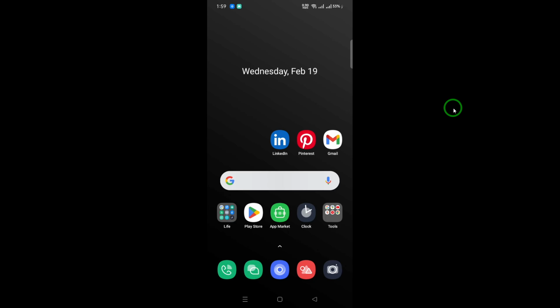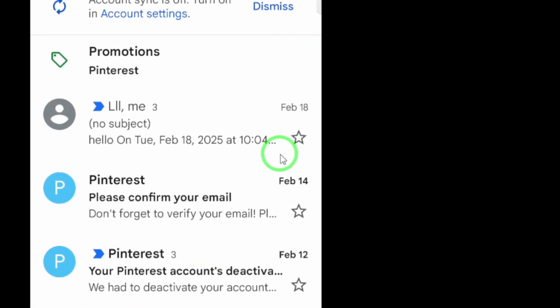First, open the Gmail app on your smartphone or tablet. It's the app icon with the Gmail logo, which you can typically find on your home screen or in your app drawer. Once you tap the icon, the app will launch, taking you straight to your inbox.